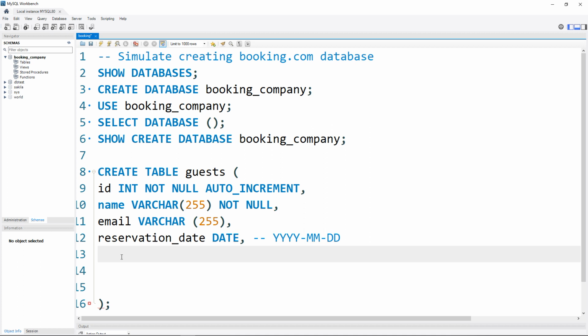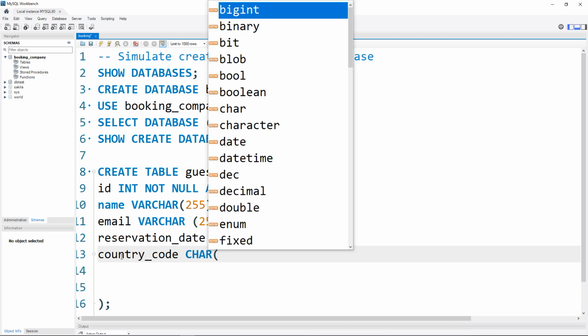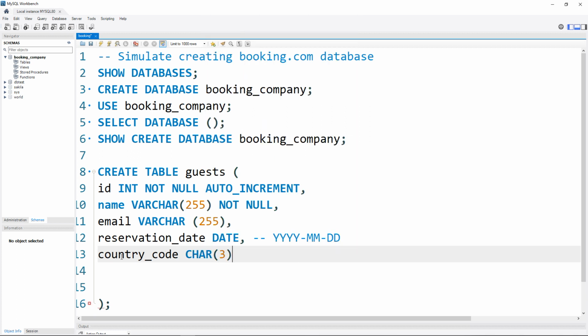Also, I would like to have the country code of each guest. So this is another column called country code, and this will be of type char. We can hold here 3 characters. So sometimes the country code could be 3 letters, for example, USA or United Arab Emirates, UAE, or it could be 2 letters only. For example, Poland, PL, France, FR, and so on.